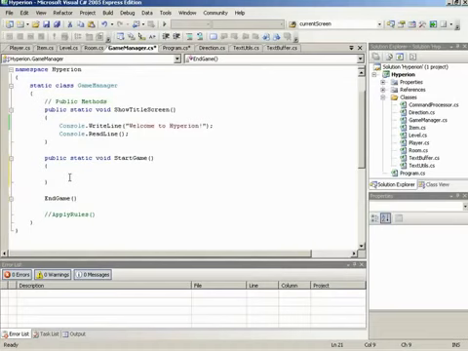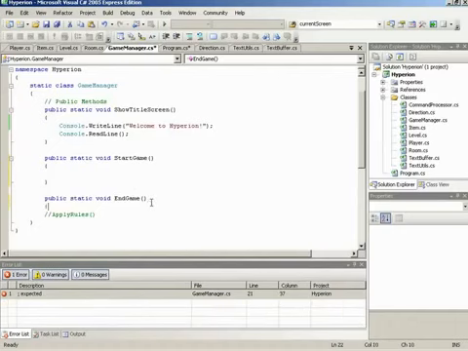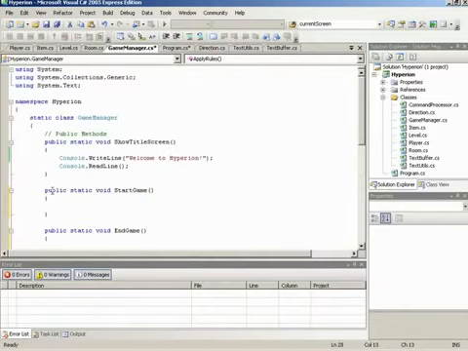All right. End game. This will be a public static as well. Return type void, and we'll have our open and closing brackets, and there we have end game. Okay. The last thing we have is apply rules, and same thing here. Public static void apply rules. And that's really it for Game Manager. Okay, Game Manager is now done.